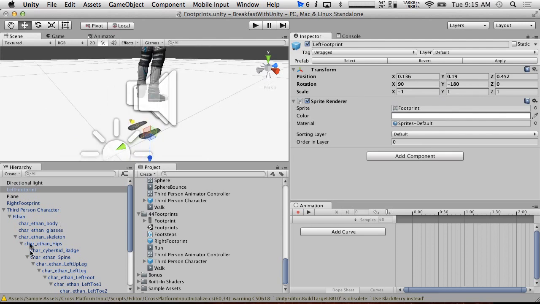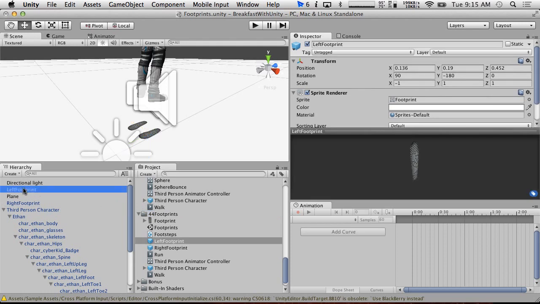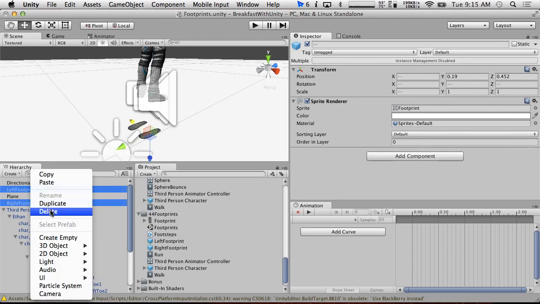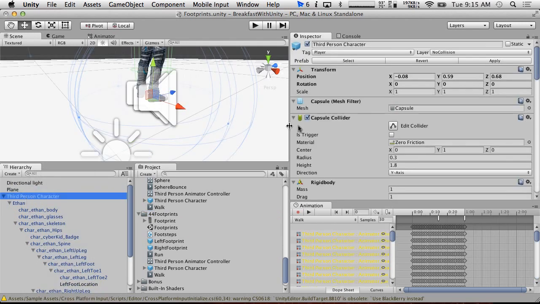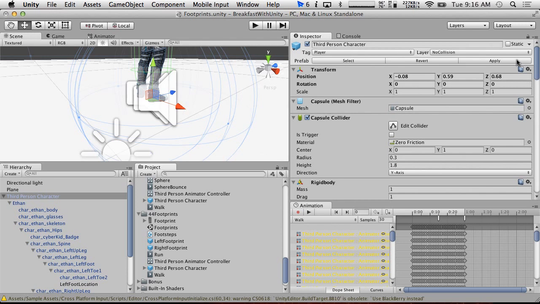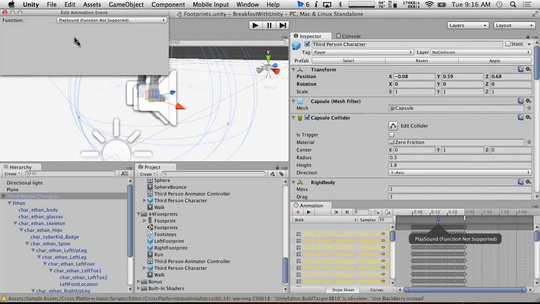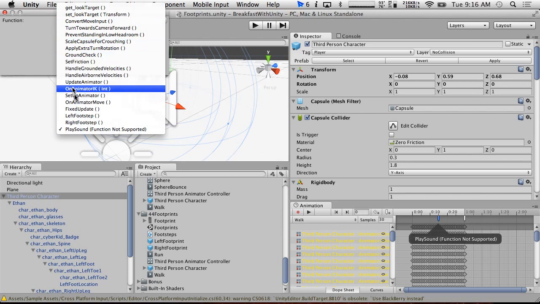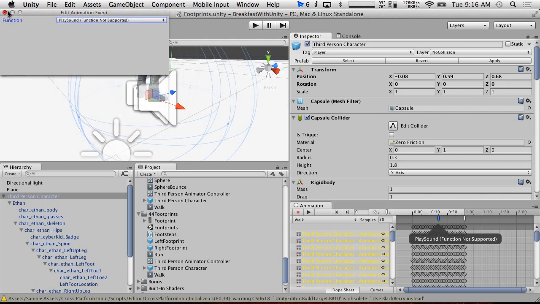Perfect. So left footprint, we're now going to create a prefab of that, and we're going to delete these two from the scene. So now if we go to our third-person controller, we can put our left footprint in the left footprint, our right footprint in the right footprint. And we should have everything set up the way we need it. Now, the only thing we need to change is our animation events. So if we go here, it says play sound function not supported. That's because we don't have it anymore. We're going to look at this animation first.